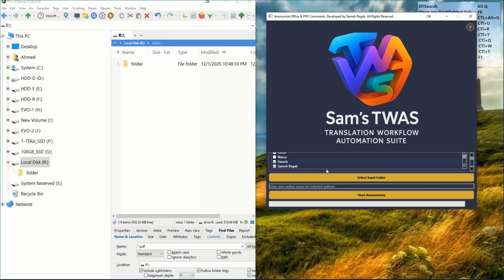Now look here in the list, we see all the author names it found. You can select which ones you want to change. Maybe I want to replace Sameh Raghab and author but keep admin. In the text box below, I'll enter the new name I want to use, let's say client_QA_team. Then, click Start Anonymizing.